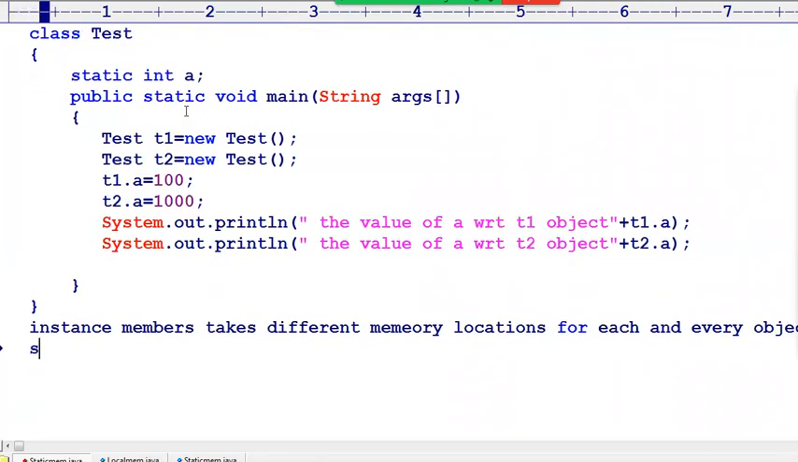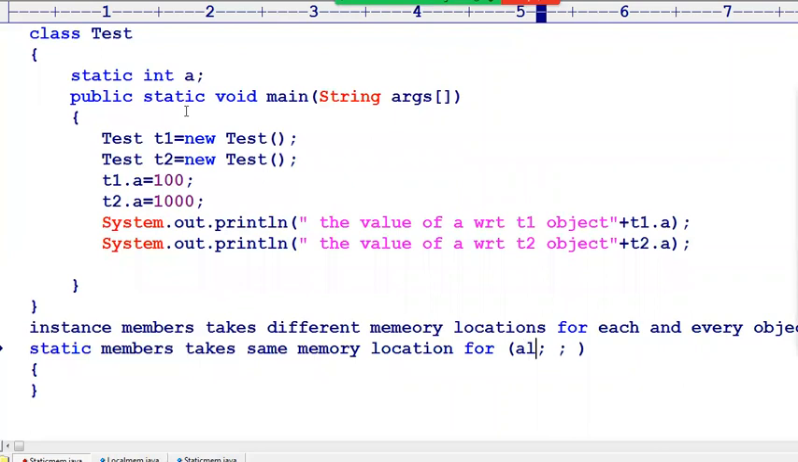But coming to the static members, static members take the same memory location for all objects. Now the point is very clear.